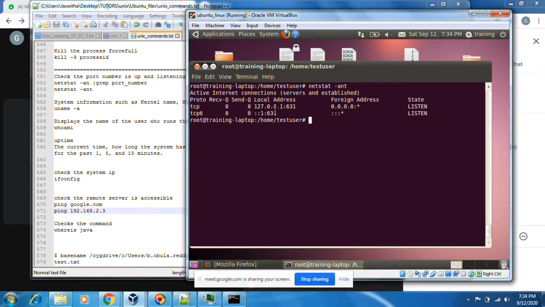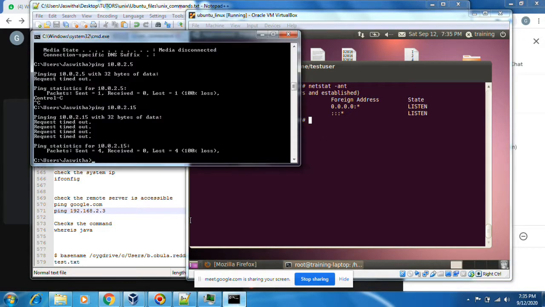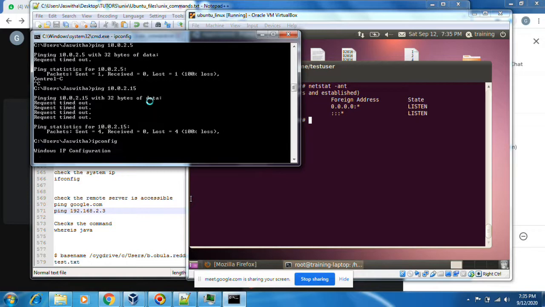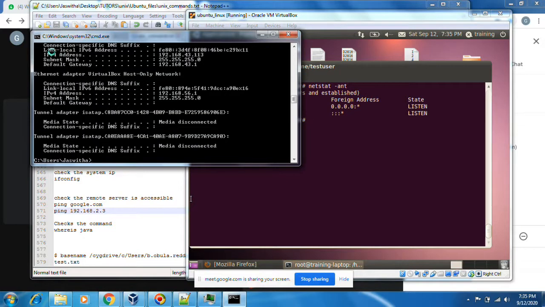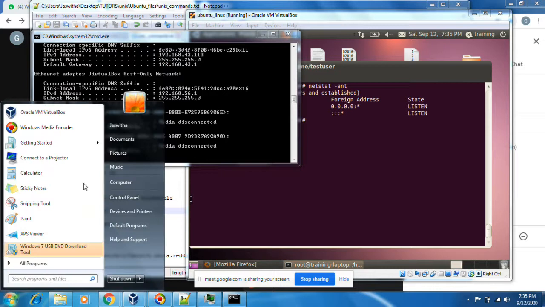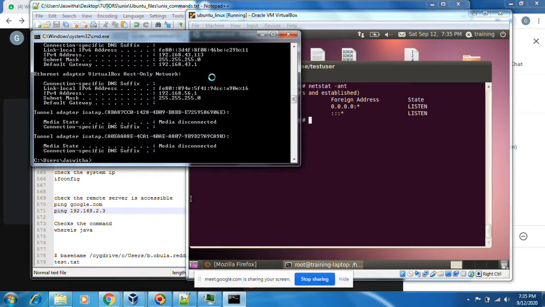I want to check whether this system can access another system. Then I need to check the IP config. This is an example I am checking, the IPv4. Every system has a different IP address in the network. The system name might be the same, but the IP address is different. How can we identify a particular system?